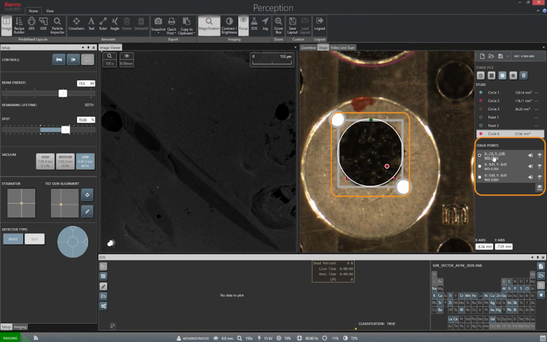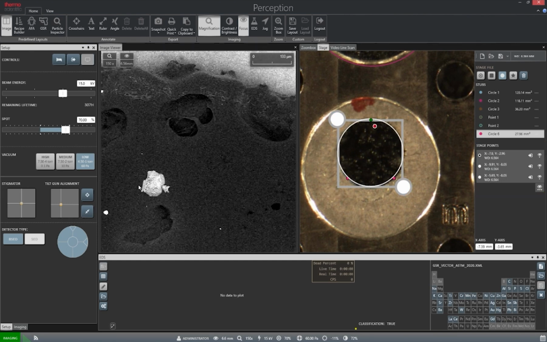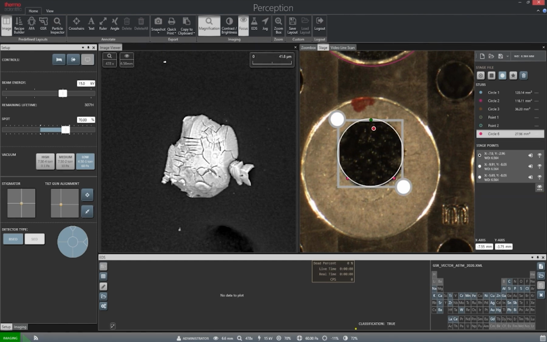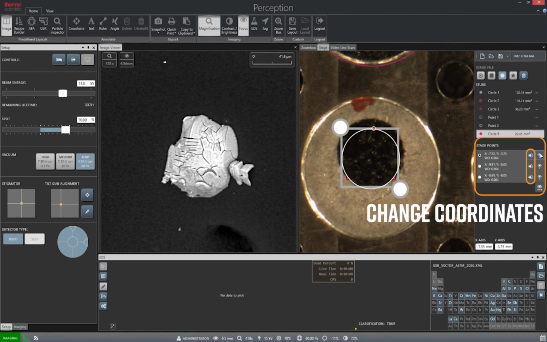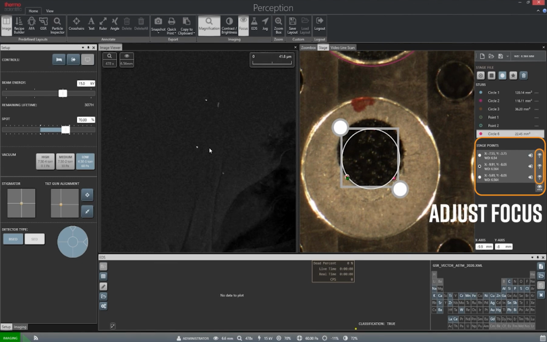Each drawn area will contain fiduciary points, each of which allows for precise positioning of the area as well as focus adjustments. The individual points determining the area boundary are listed on the right-hand side. Their coordinates can be both changed and returned to, while the focus at these individual spots can be changed as well.